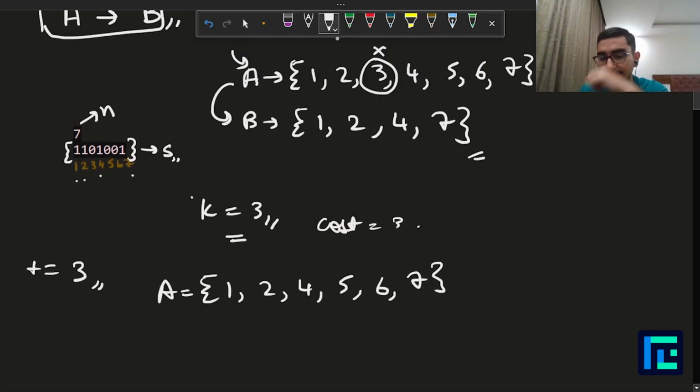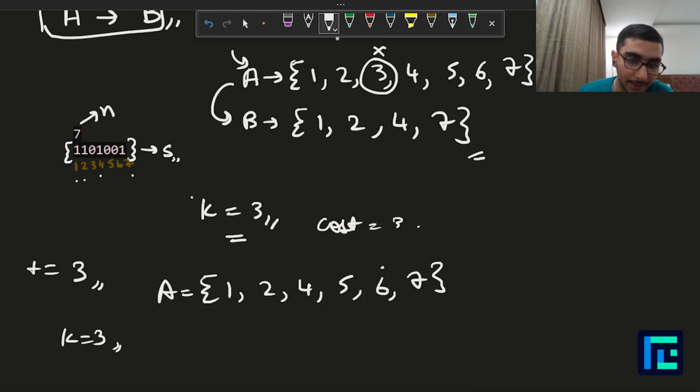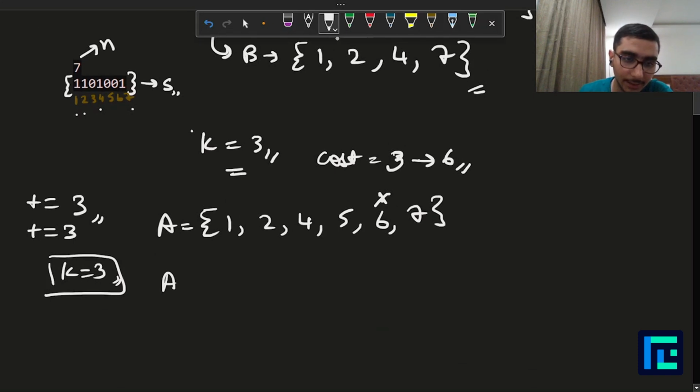And then what I can do is actually again take k equals to 3 because there is still a multiple of 3, right? 6 is a multiple of 3 and it is currently also the smallest multiple of 3 present in my set A. So I'll remove this as well, right? So I remove 6 and again I incur a cost of 3 because my k was equals to 3. Now the cost became 6, right? And my set A changed to 1, 2, 4, 5 and 7.